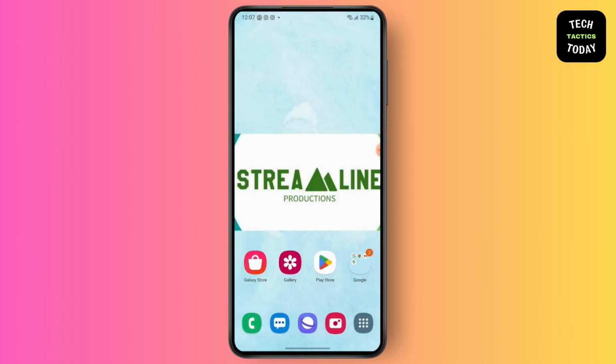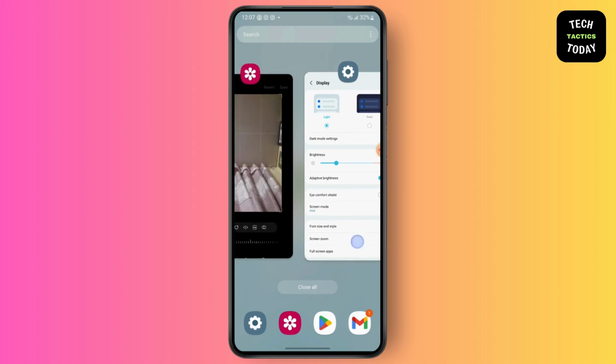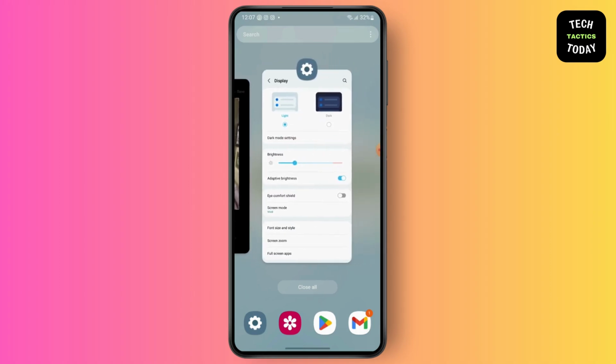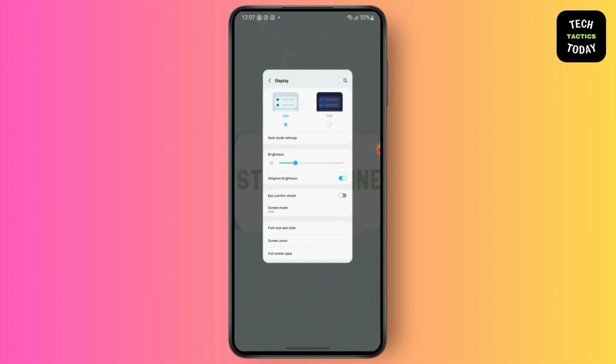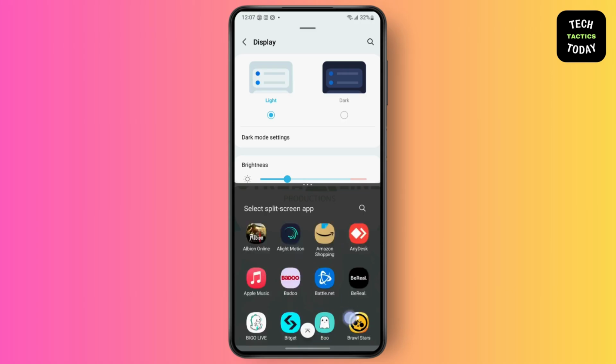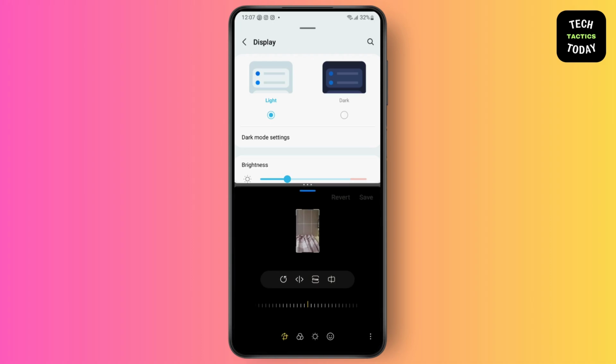So the number one step is simply go to the app panel like this, app pages, select the app and tap on its icon, then go to open in split screen view. Now you will be able to find an option of selecting some apps. Simply select it and now you are in a split screen view.